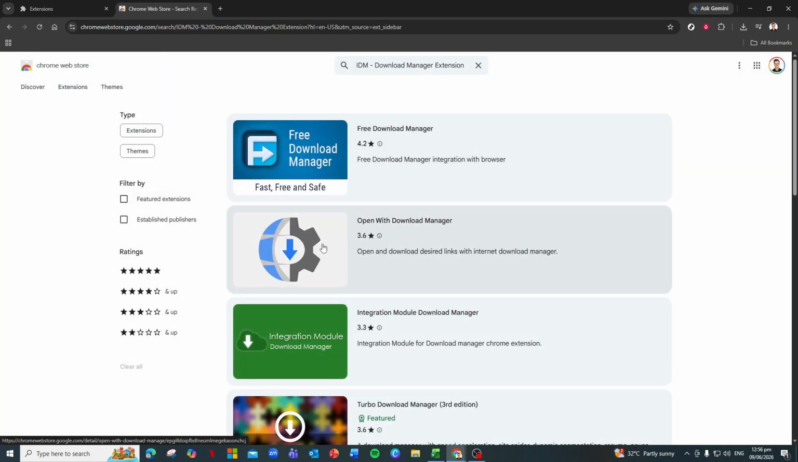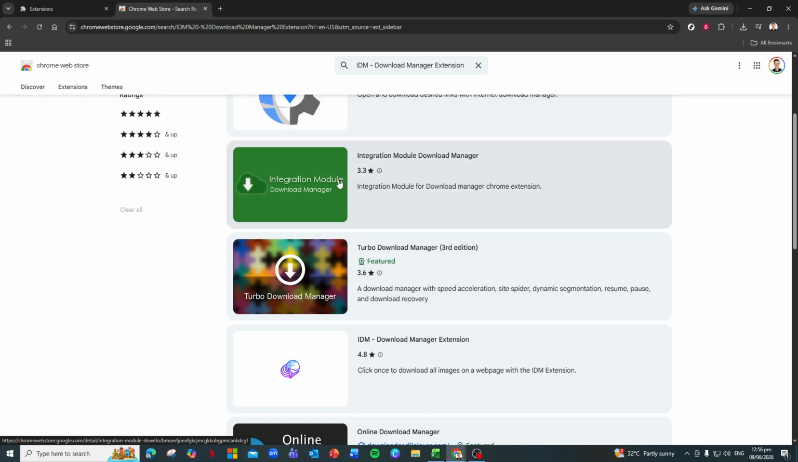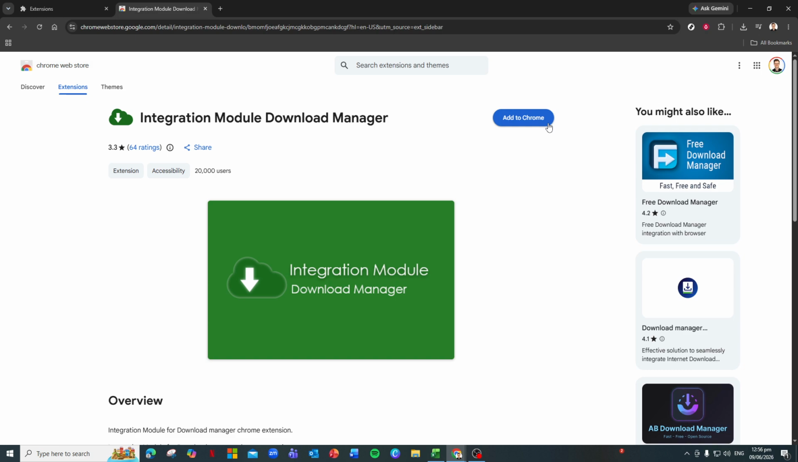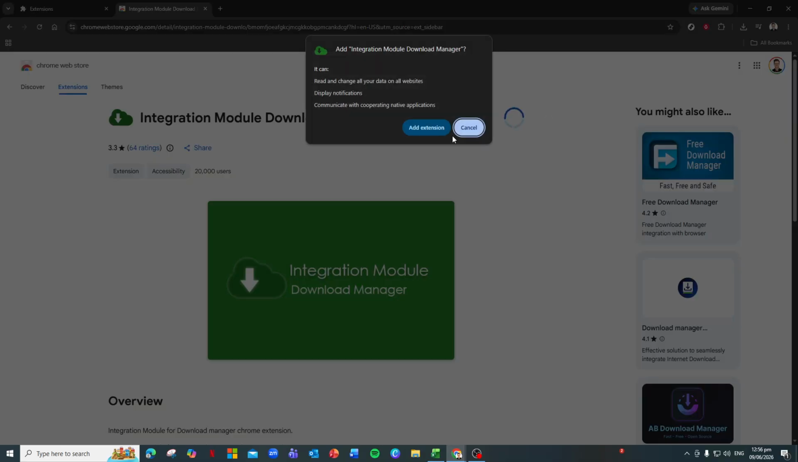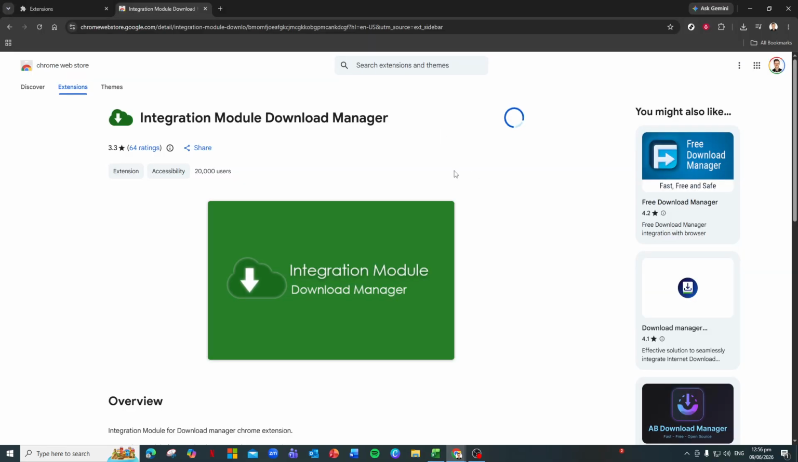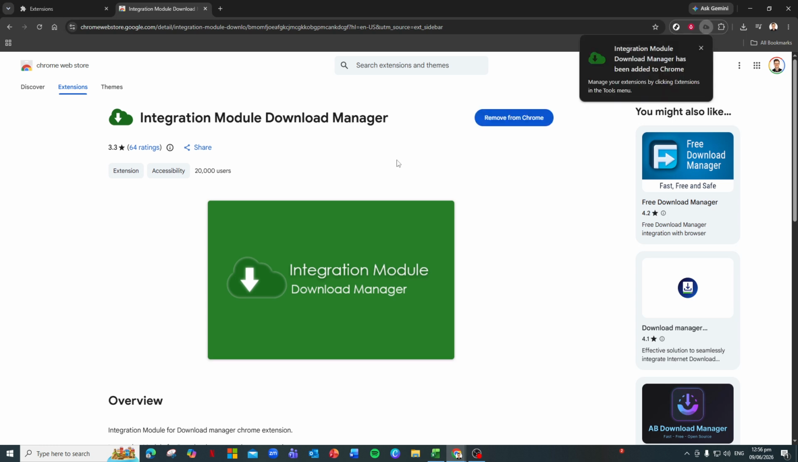After a moment, you should see the IDM integration module, or similarly named extension, appear in your list. Make sure the toggle next to it is turned on. If you'd like, you can also pin it to your toolbar by clicking the puzzle icon in Chrome's top right corner and selecting the IDM extension from the list, so it's easier to access.